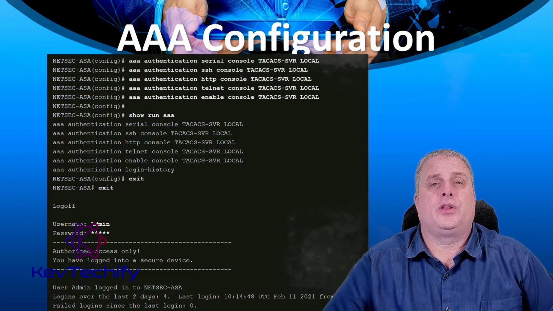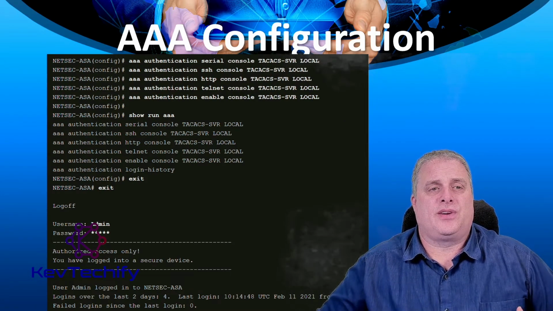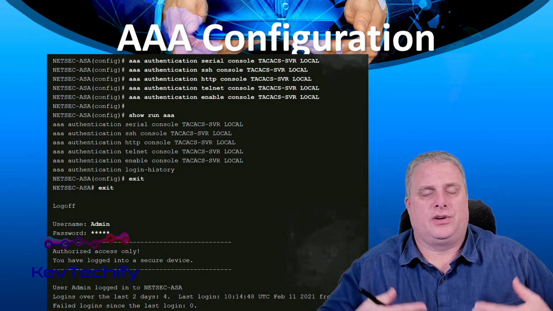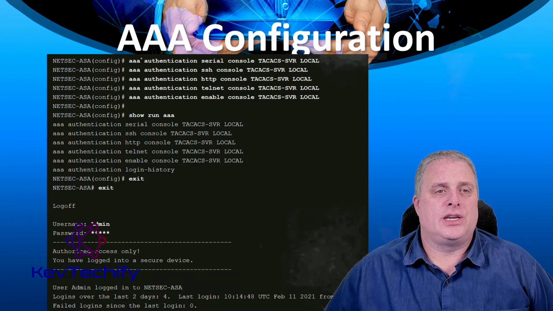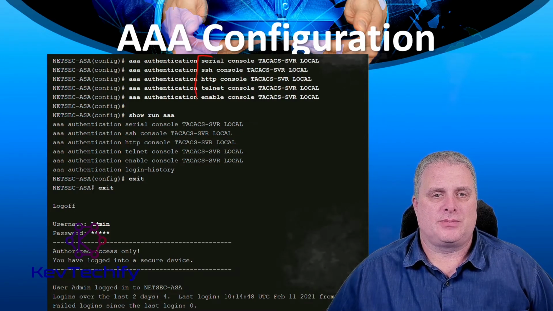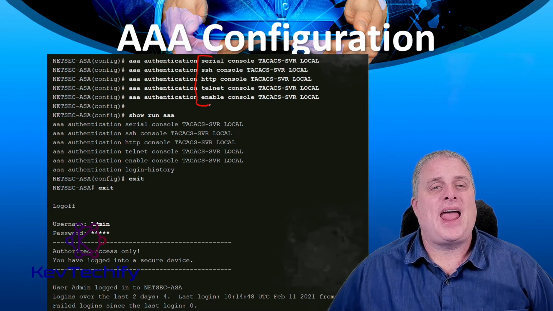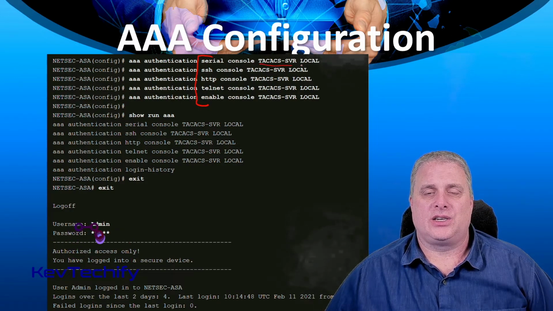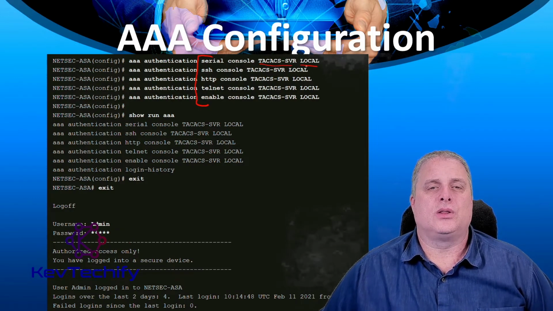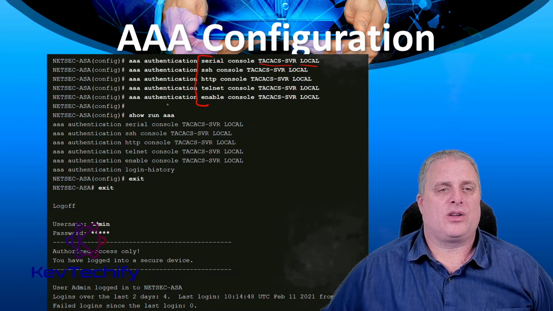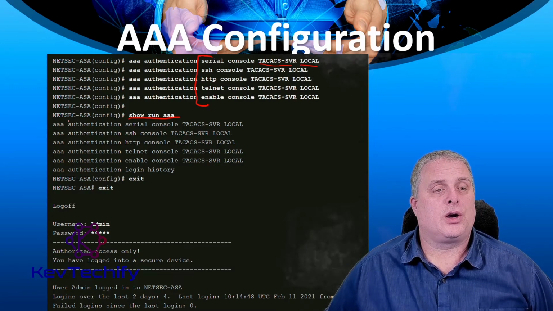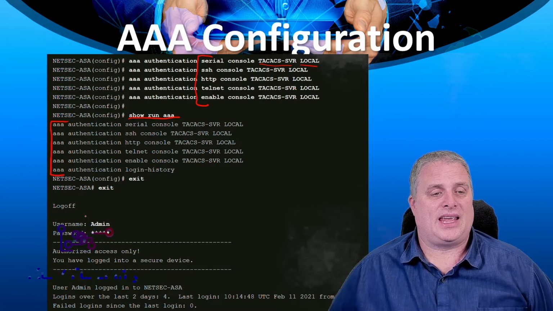To continue with our AAA authentication, we specify that we want to enforce authentication against our different connection methods. Here you can see we have five different connection methods specified: serial, SSH, HTTP, telnet, and enable. Each one of them needs to have a line. Then we have the keyword console, and then we have the TACACS server group, and we're specifying that we are using local passwords. Once we have that all set up, we can use the show run aaa, and that will give us our current configuration for AAA authentication.